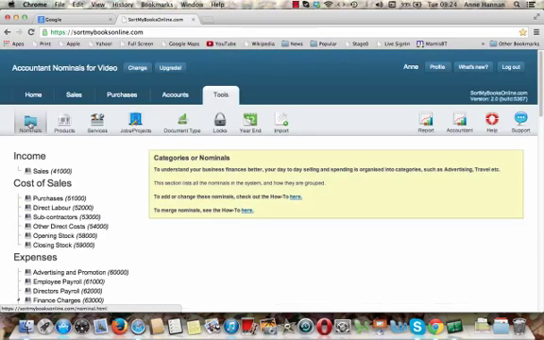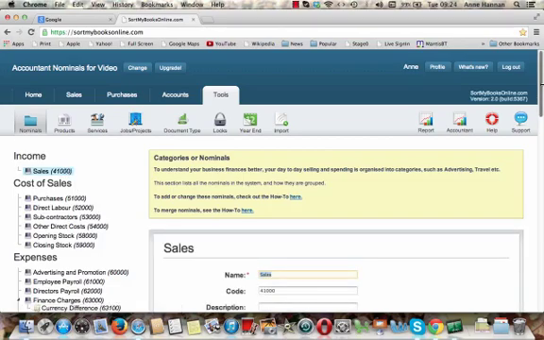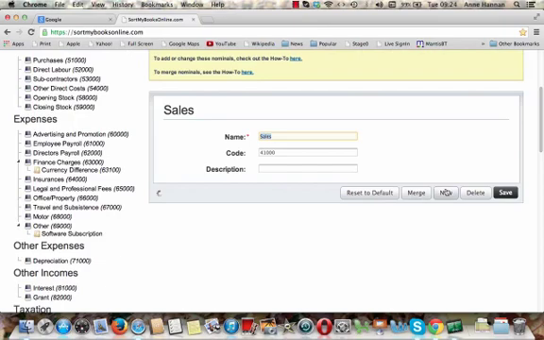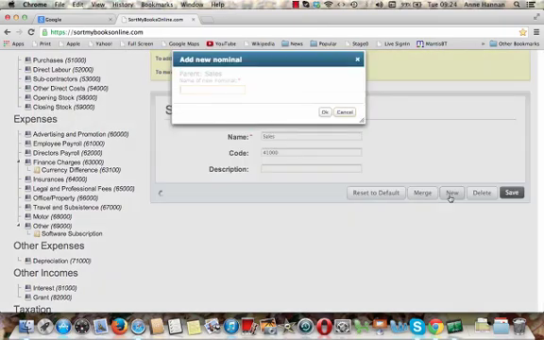So we're going to go straight into how you customize this or tailor it to the client that you're working with. First of all, you click on Tools, Nominals. The first one is Sales, so you can create the sales nominals here. You click on Sales and you click New.